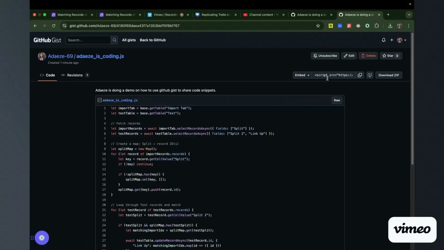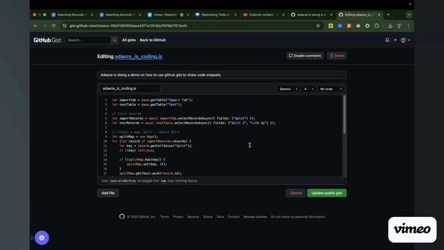on the code too. You can download the code as a zip file. If you want to edit it, you can get in here and edit. Maybe there's something that needs to be updated in the code. You do that and you update the gist like that.